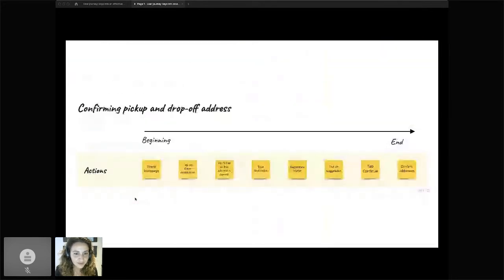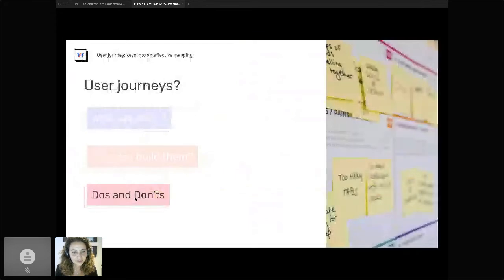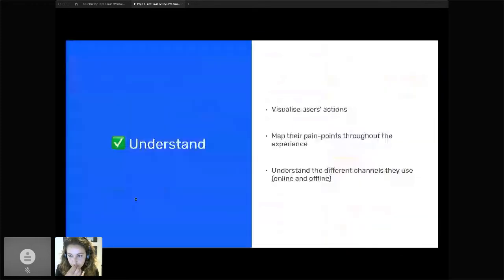Okay. So last part, do's and don'ts. When should we use user journeys, and when shouldn't we do that?